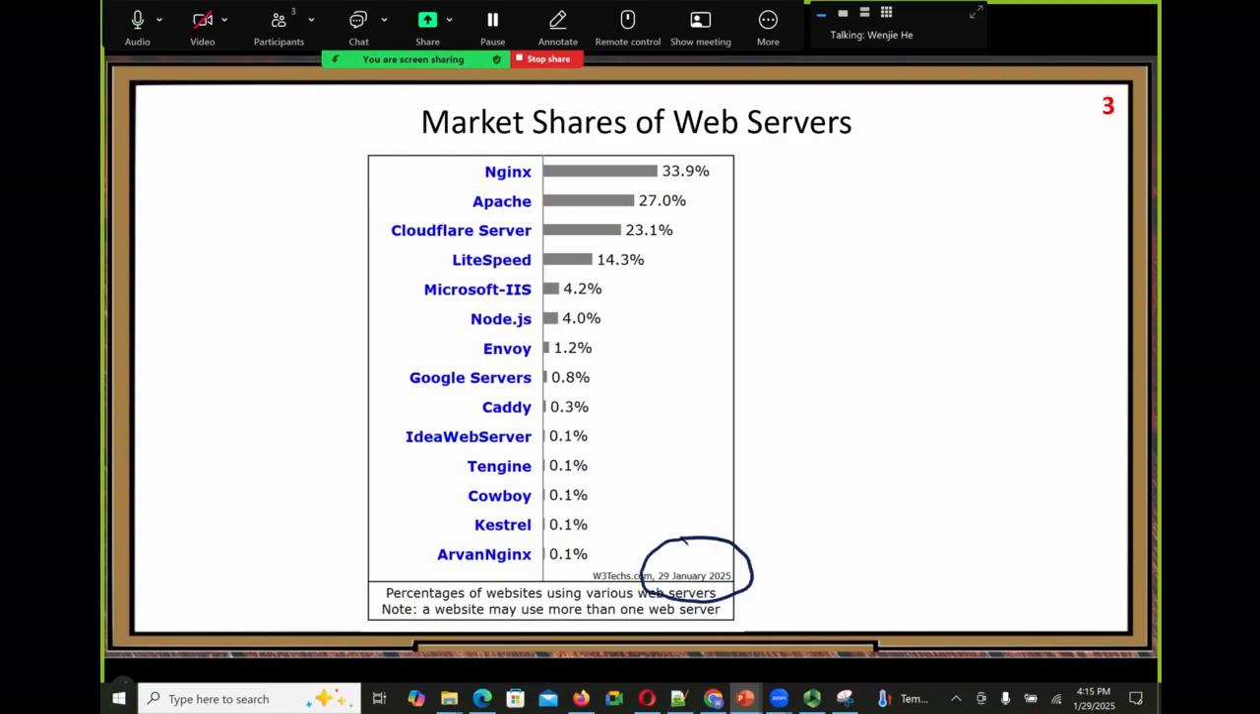Today, now you can see the top one is Lynx. Lynx 33.9%. Apache second, 27%. I remember 10 something years ago, Apache's market share was 40 something percent. So at that time, very high, about 10 years ago. So then, every year going down, every year going down.